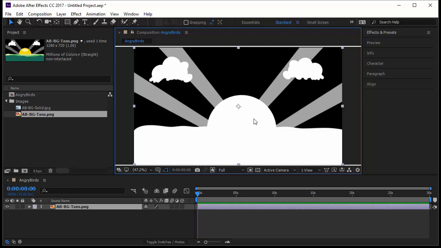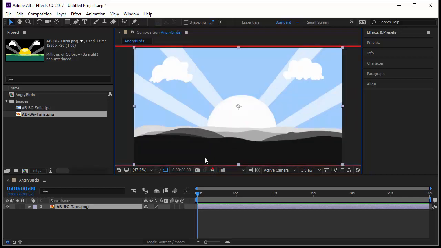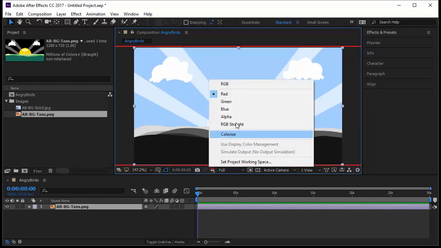Now, this is extremely useful. You can see what's transparent and what's not transparent. Of course, you can look at how much red you have here. You notice the line is red. Let's go back to RGB.